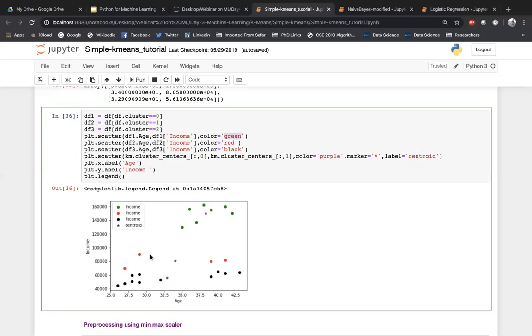Similarly, I'm doing it between age and income in color red. This is on df2. Df2 is nothing but cluster 1. Similarly df3 is nothing but cluster 2. So I have 3 clusters plotted here. Once I plotted the 3 clusters, I also plotted the centroids in purple, and the marker was a star. You can see that here this is a centroid, and here this is a centroid, and here this is another centroid.